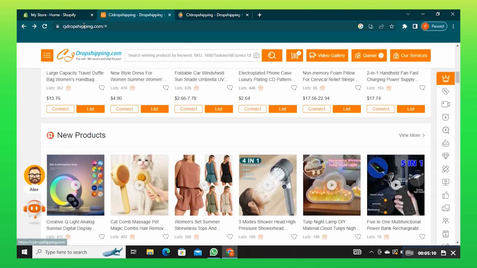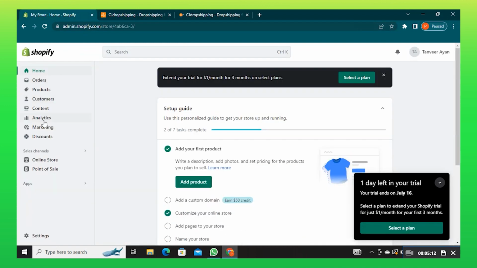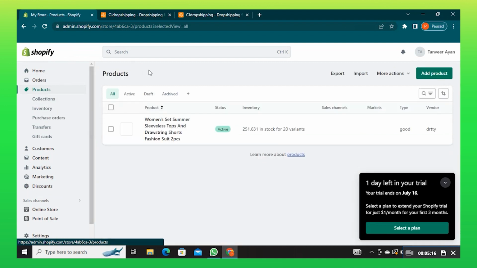Go to the Shopify site. Click on Products from the dashboard. Here you can see the product you added in your store and all the details related to the product.